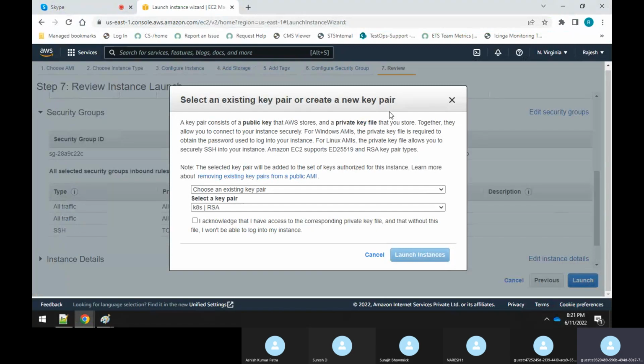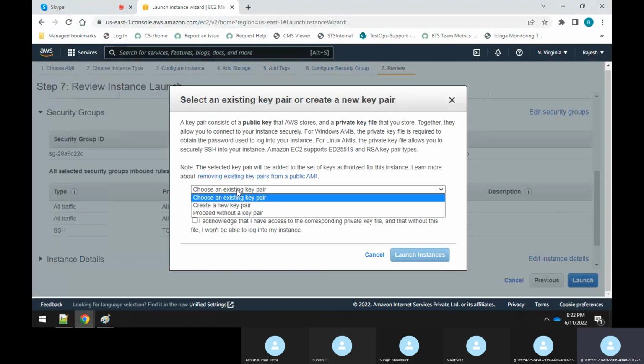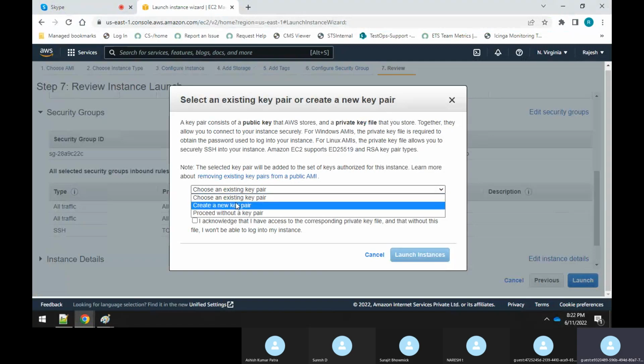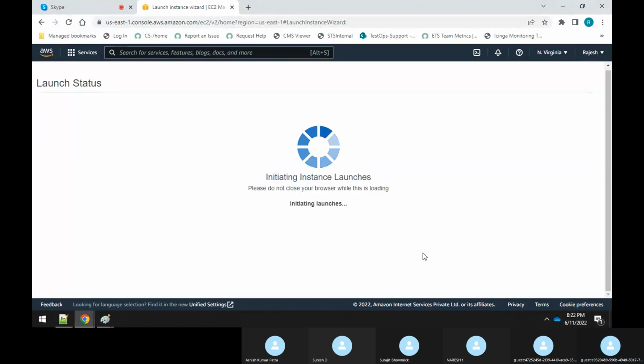Here what happened is that you need to create a key. Already I have a key which I'm having, KTS actually. So I'll not be creating any new key here. I'll be using the same old key itself. So that's fine. So this is the key and I'll just acknowledge it and launch the instance.